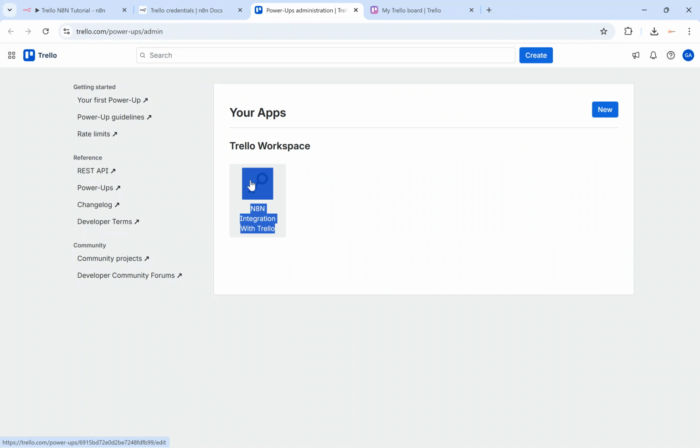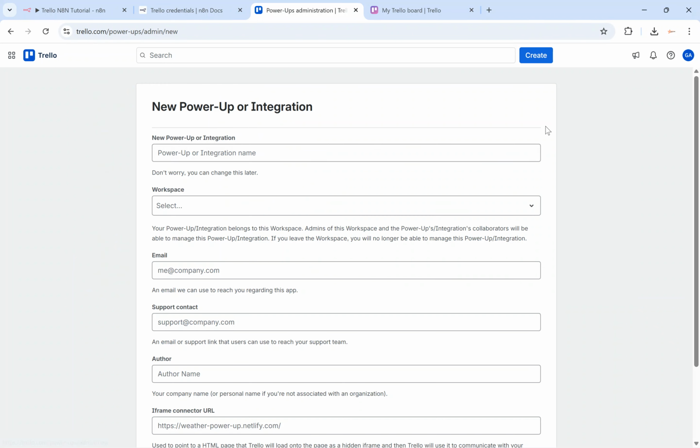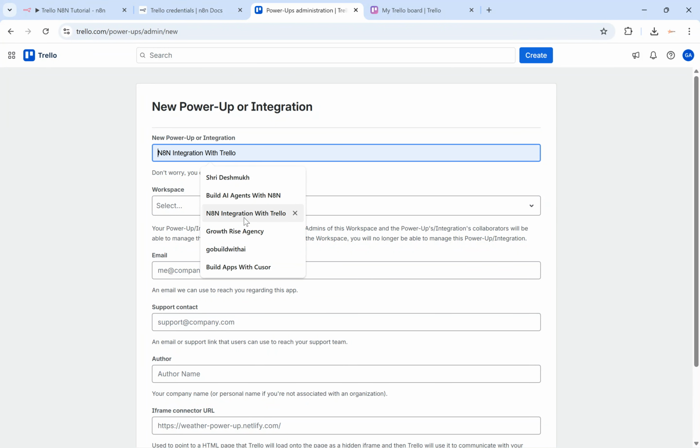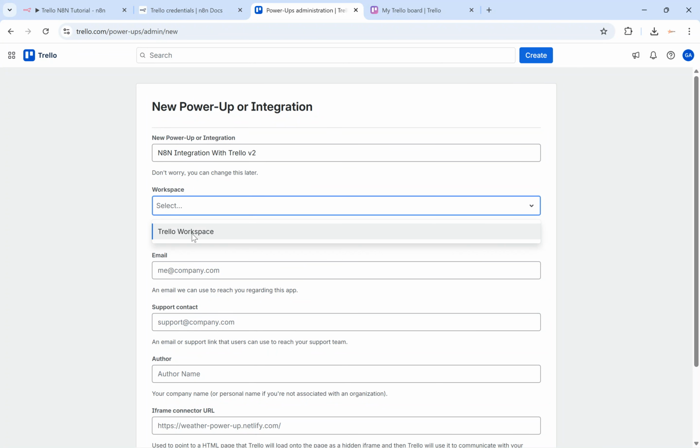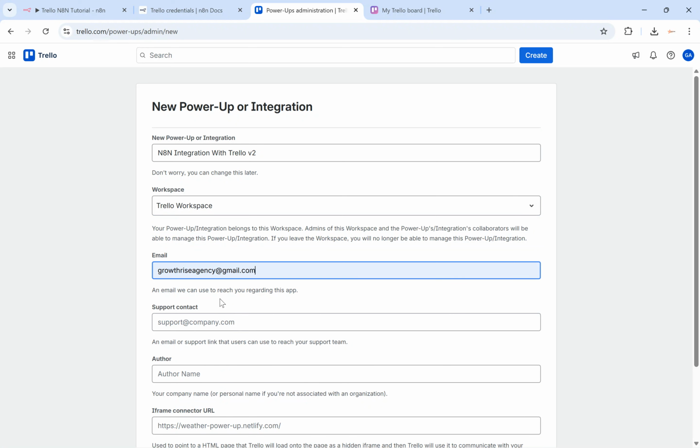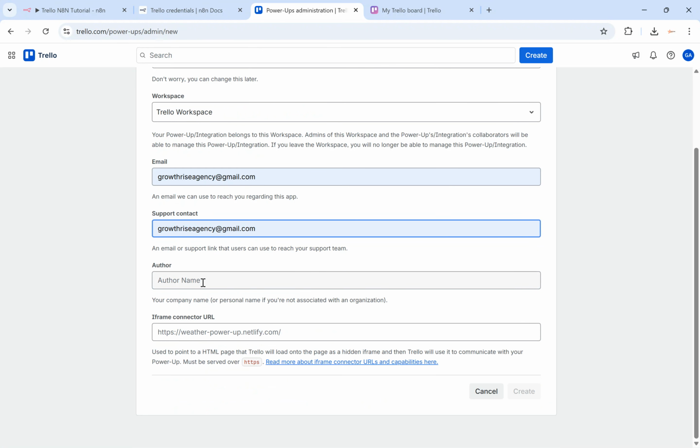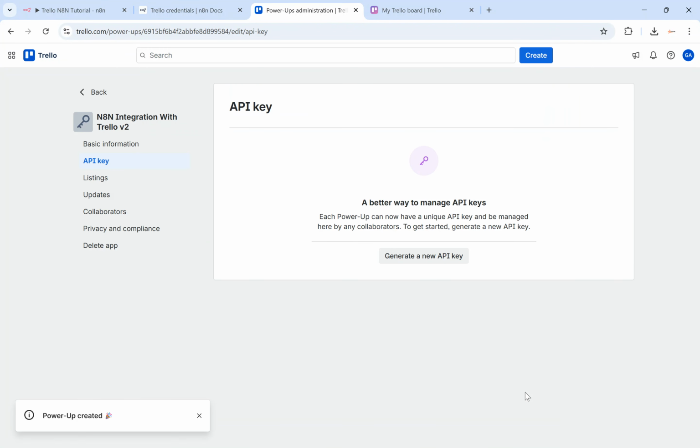So I already happen to have one app, but I'll create a new app over here. So click on new. And then this is the Power-Up integration name. Basically, this is the name, so just add any name. Let's say I'll add V2. I'll select the workspace, this is my Trello workspace. I'll add a support email. Let's say my author is the agency, and then you can skip this iframe connector. So create, and then what you need to do is generate a new API key for this integration.